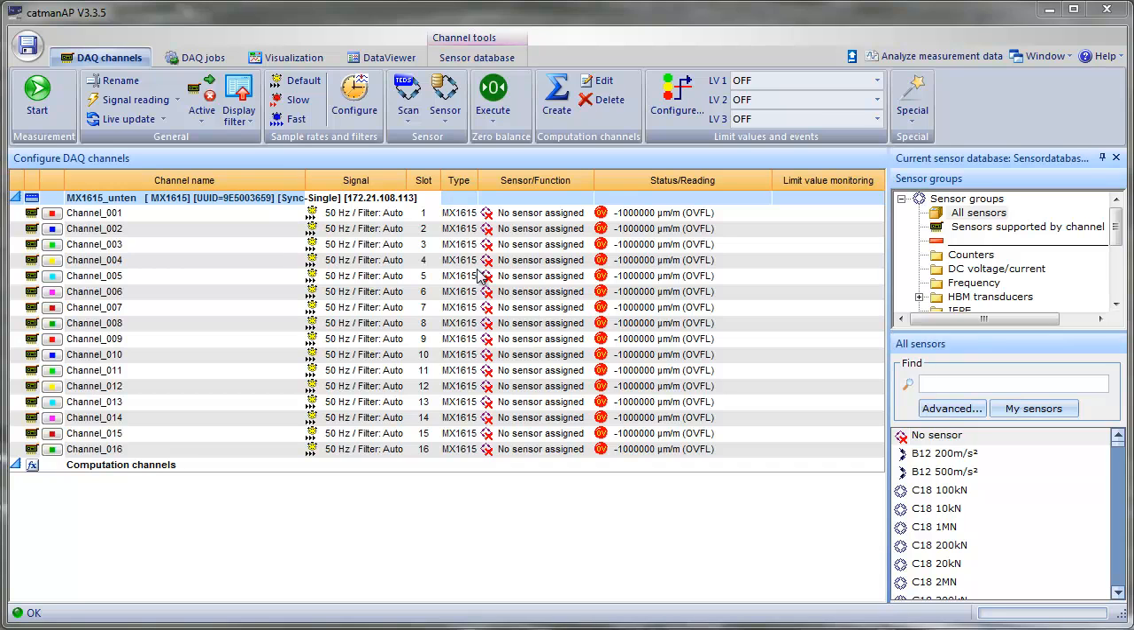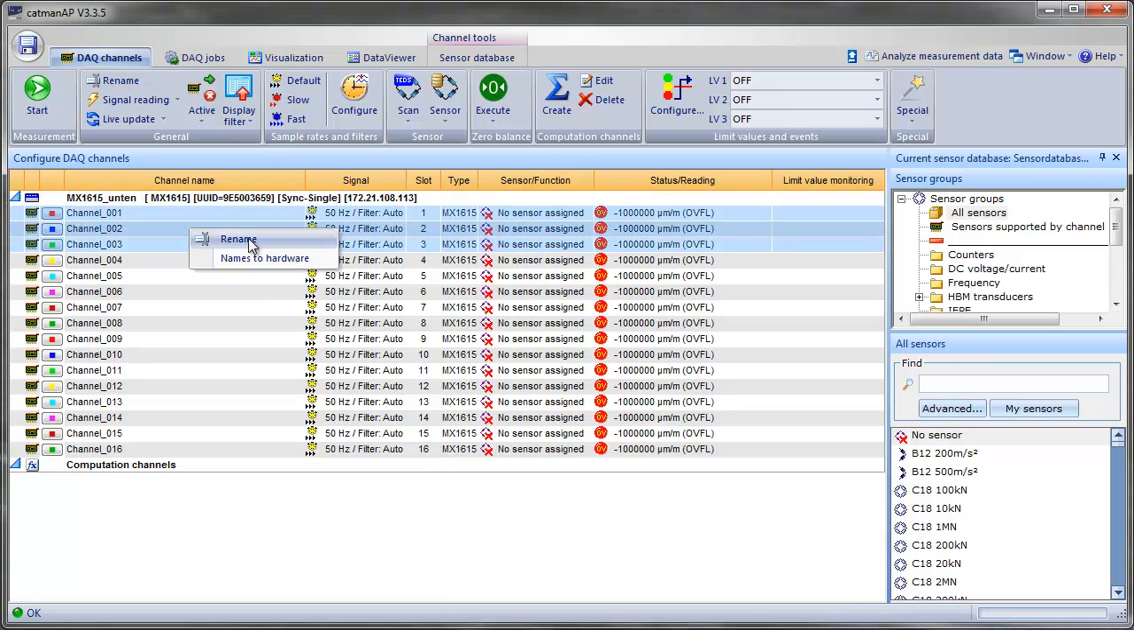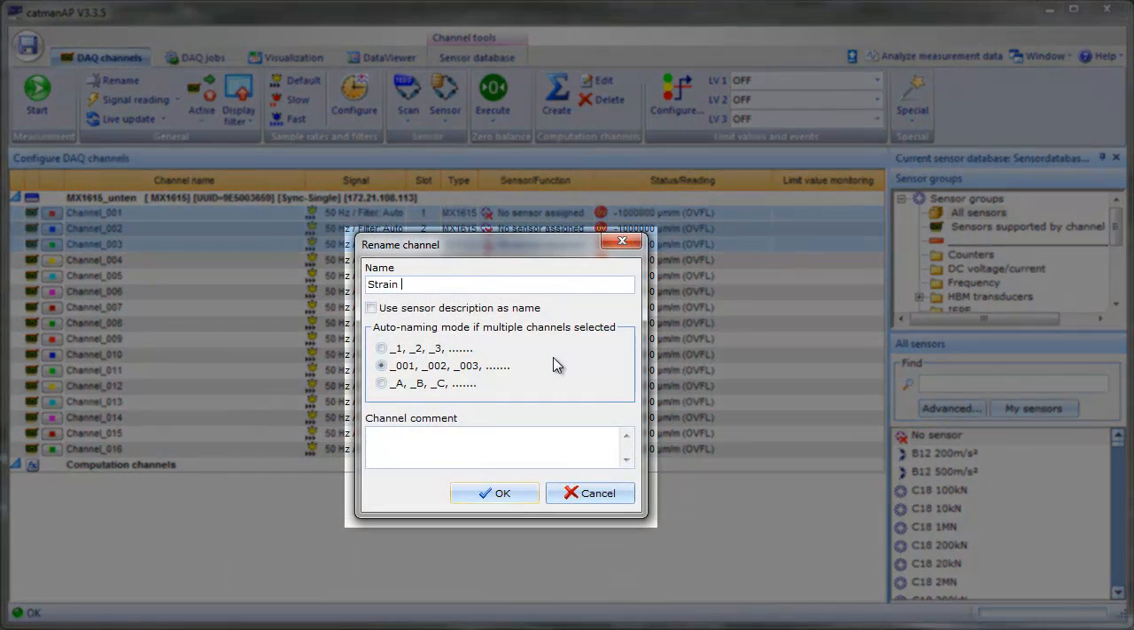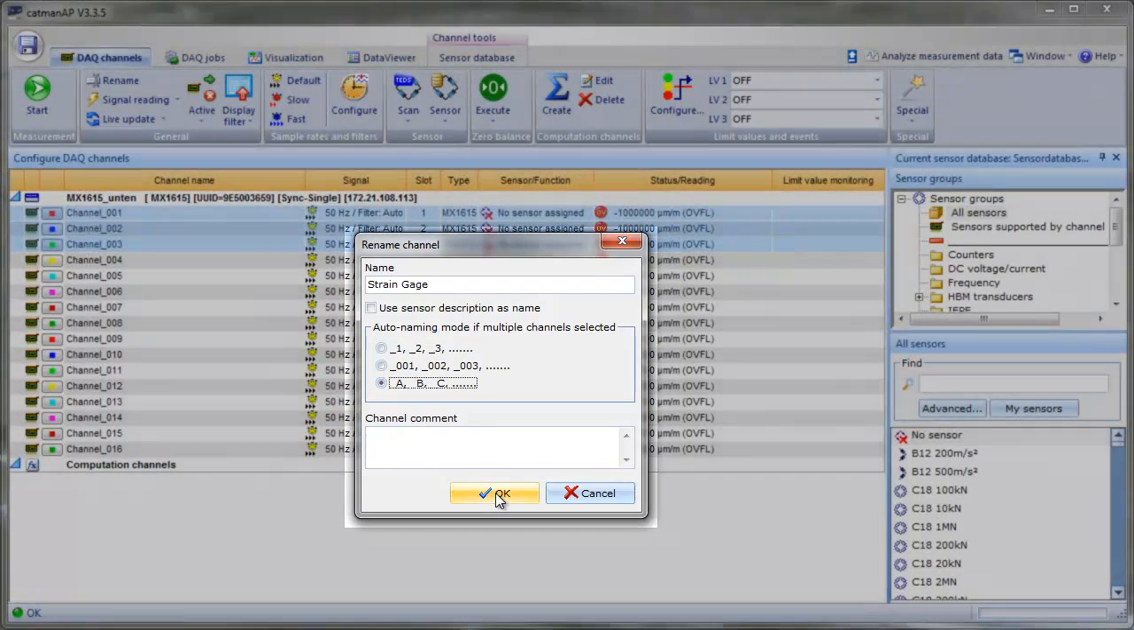After the device scan, you can see the QuantumX system finds 16 channels and places them in your channel list. We name the first 3 channels and save some time by selecting all 3 channels at once using the auto naming function. Now we have to tell the amplifier what we've connected.